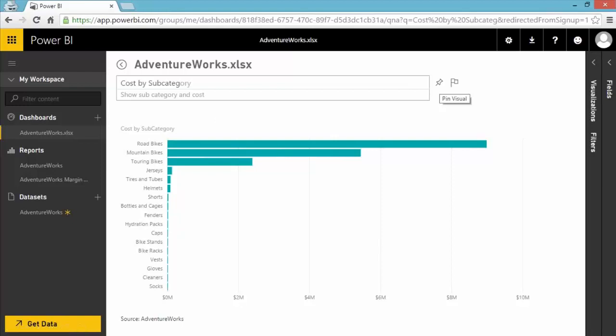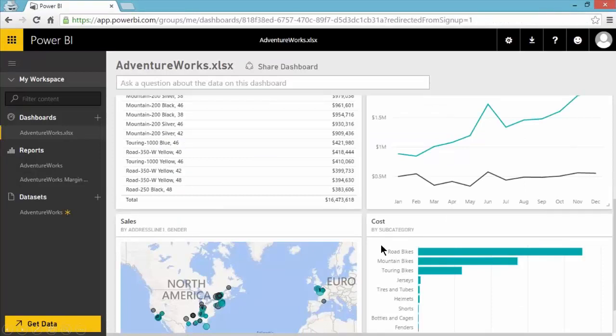And the part that I like, that you can ask any question and pin that to your dashboard as well. So I can ask a question, get the desired result. Of course, you have all the ability to change it. You can say cost by subcategory as a line chart or something like that. Once you're happy with the answer, you can just click it, pin the visual, and you can see cost by subcategory is now pinned to my dashboard.